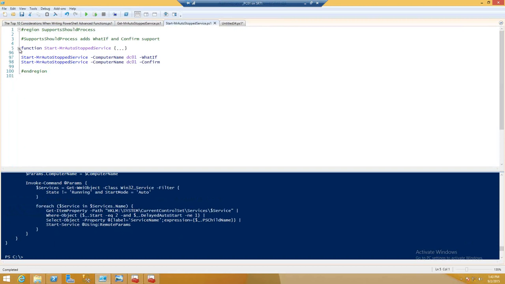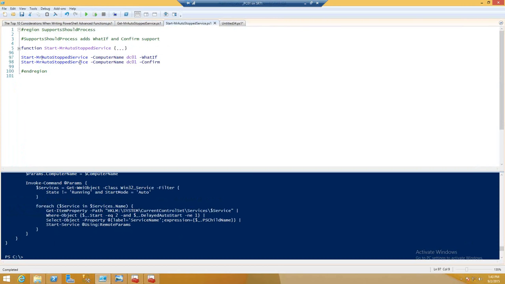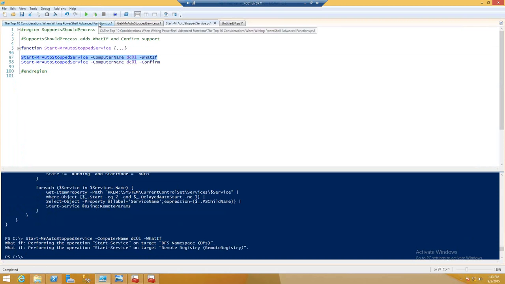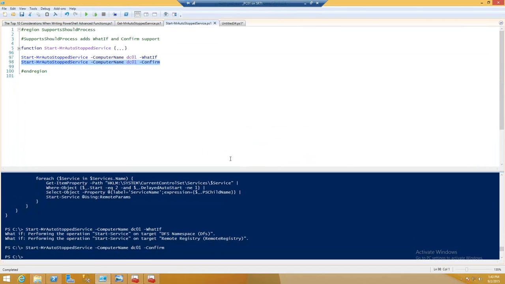So I've added the support should process to this. So I can use what if and confirm. I can say what if, and it says it would have started those services on the domain controller. I can also use confirm, so I can run this, and then I can say yes or no, but I'll just say no to that.